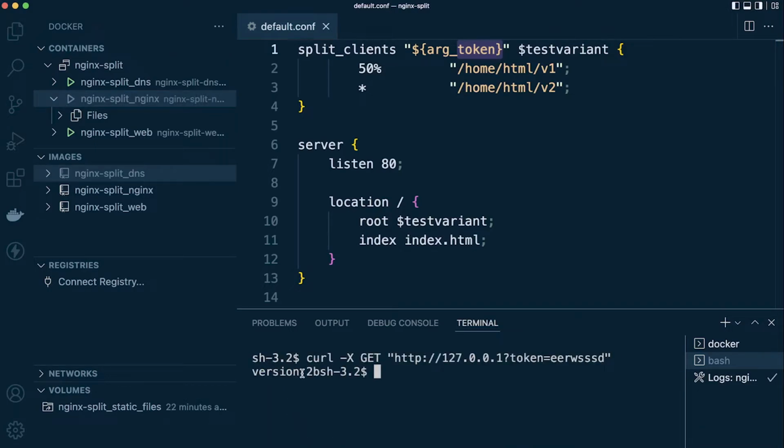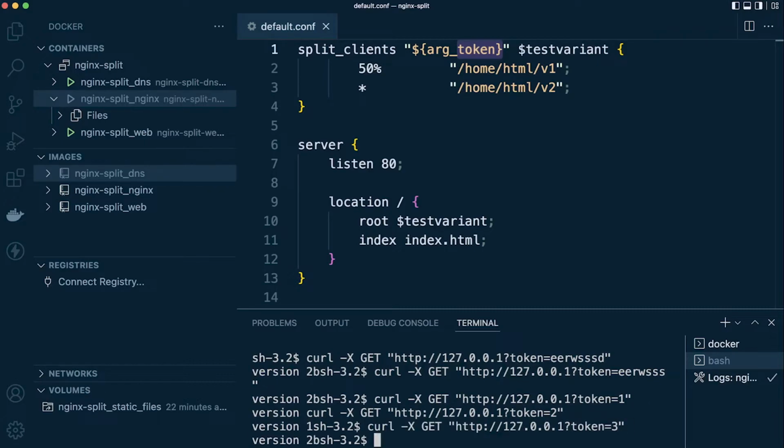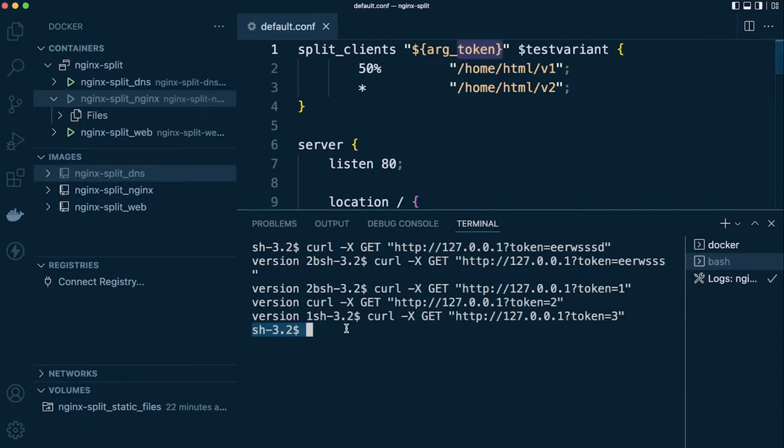And there we go. So here I'm now selecting and returning version 2. That's the HTML code that's being passed in here. I can see it there, version 2. If I change my token, let's change the token to 1. You can see here I'm returning version 1. Let's simulate a new user by changing that to 2. And you can see I'm returning version 1. So I'm going to keep changing my token, and now you can see that I'm returning version 2. So this is simulating different users, and you can see that we are being split.